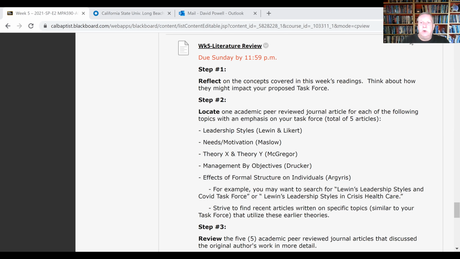So you're going to be pulling a total of 5 peer-reviewed journal articles. 1 peer-reviewed journal article on each of the following topics. Leadership, and you did some reading in Tompkins on Lewin and Lippitt and their leadership styles and democratic leadership versus autocratic leadership versus laissez-faire leadership.